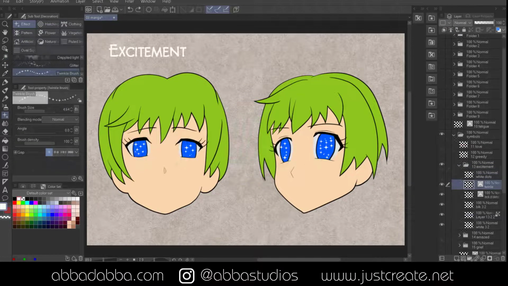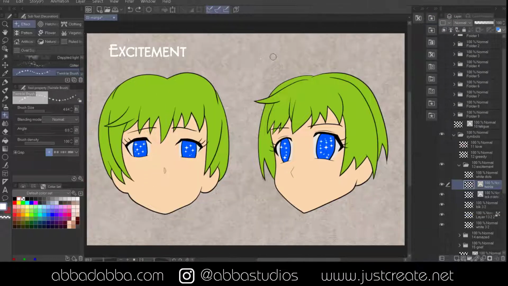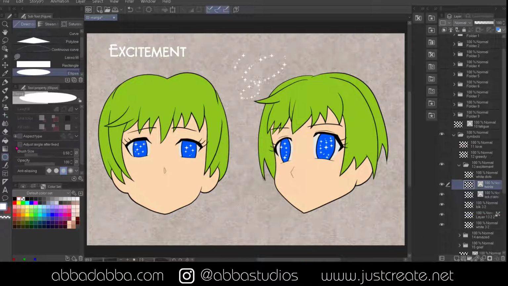A character hit by something genuinely extraordinary will have eyes literally swirl with a brilliant star twinkling with excitement for a brief moment. And eyes with sparkles and white dots are cute too. I achieved this effect from the twinkle brush I downloaded. You simply drag it into your brush materials and you can start drawing with it. I made the dots by selecting the ellipse tool, which is set to automatically fill itself. Fill itself. I'm full of myself.